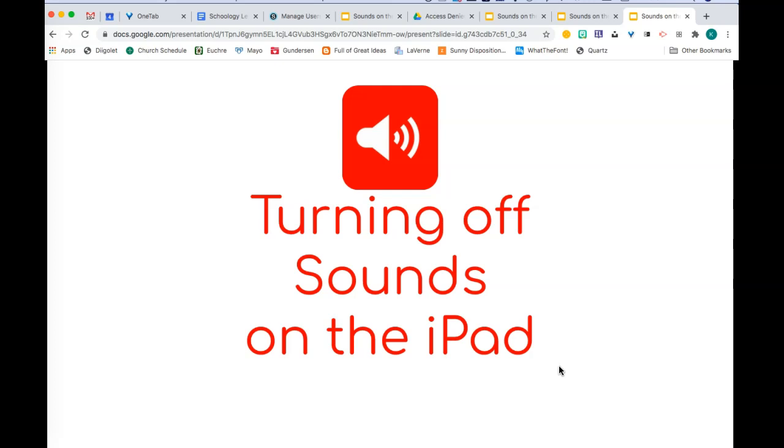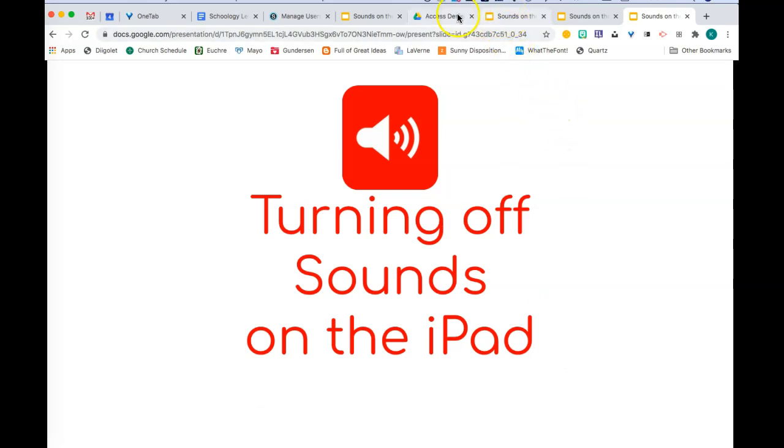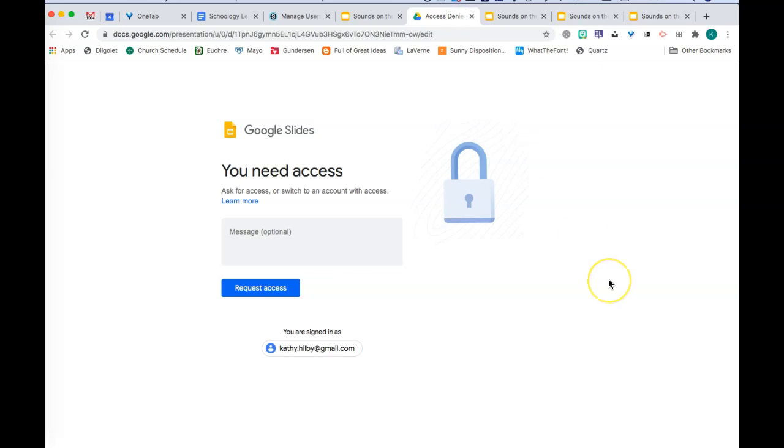One of the key differences is that you're going to have to make sure that you have the sharing rights set correctly on here. If you send out this link and you haven't shared it correctly, the participants won't have access to it, so they may see something like this.